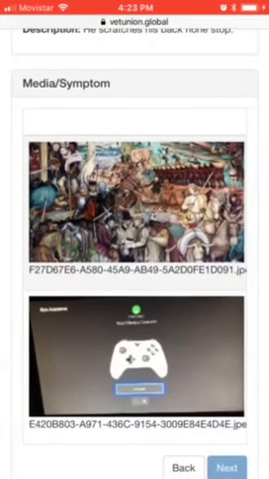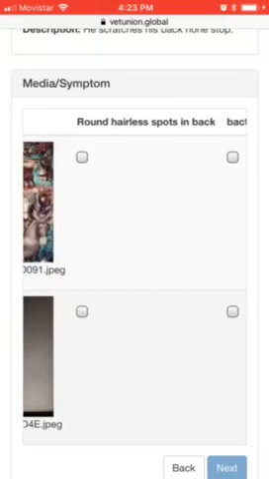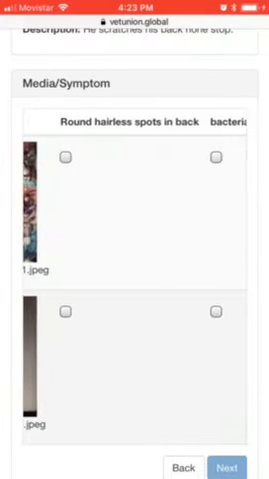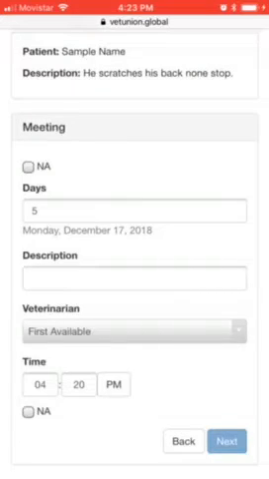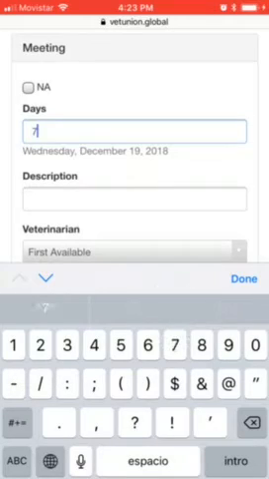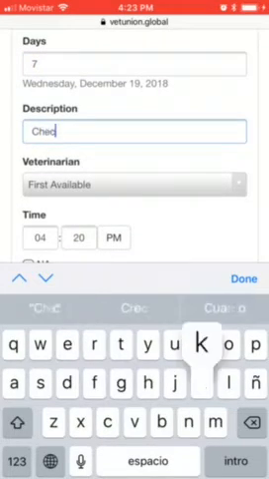Then we have to make the relationship of the media and the symptoms. Let's say they're all related. Once you're done, you press next, and then we might have to schedule a meeting. We don't have to, but here we're putting that he has to come to see if everything is okay. So you say come in 7 days. Check.